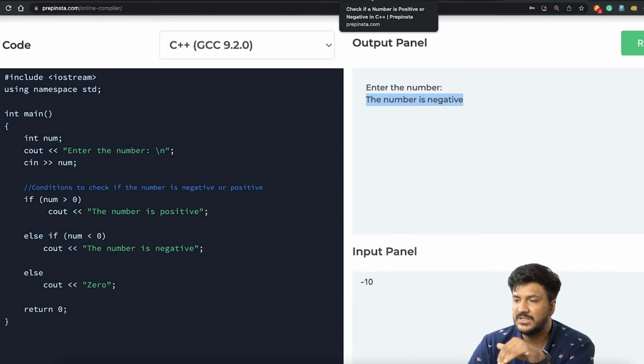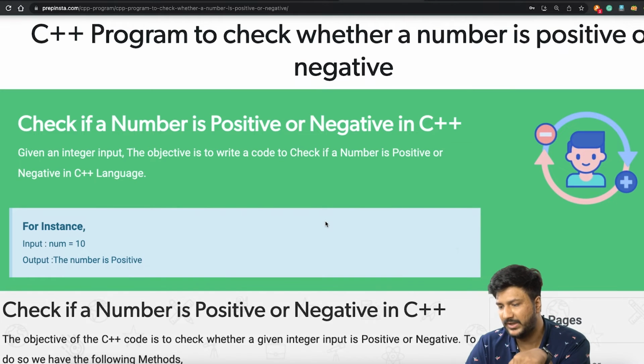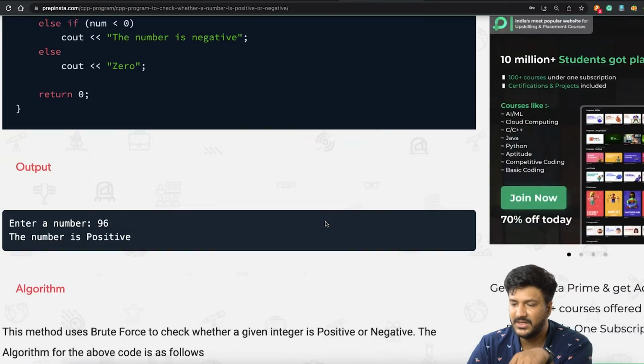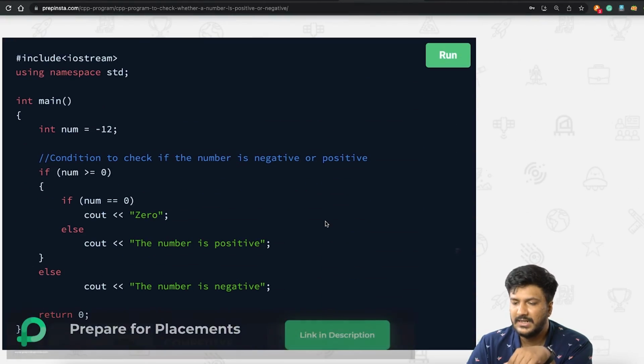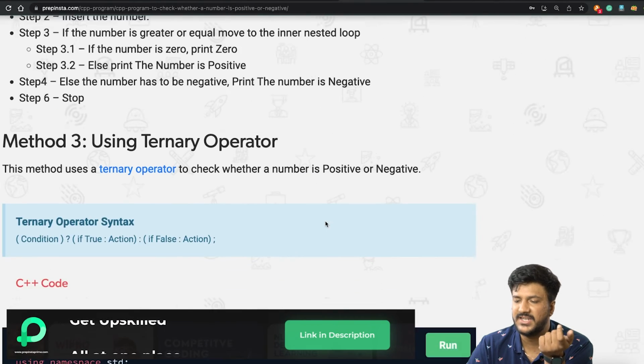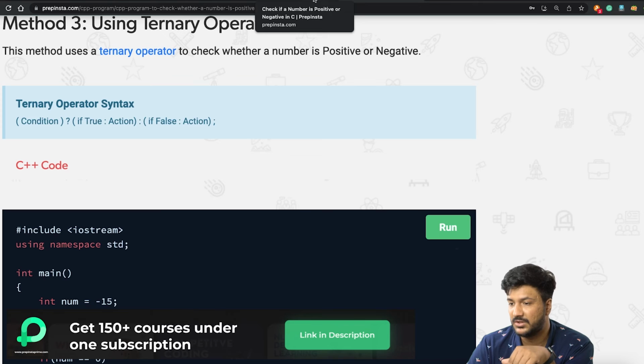Now the solution to this particular program, you can find on this particular page. The link is in the description of the video. Here there's the brute force method, the one that we've discussed. There are two more methods that are very similar. One is using a different kind of nesting and one is using the ternary operator. So make sure that you get that link from the description of the video.